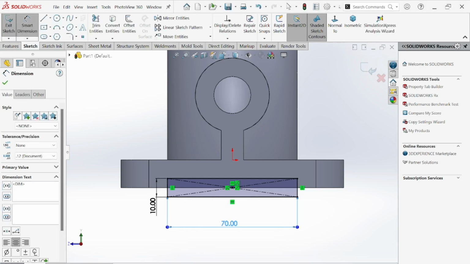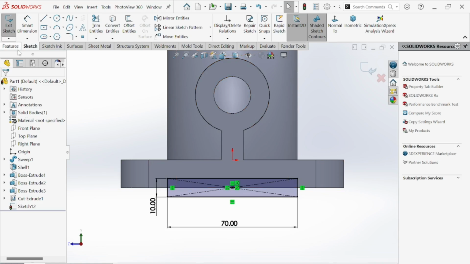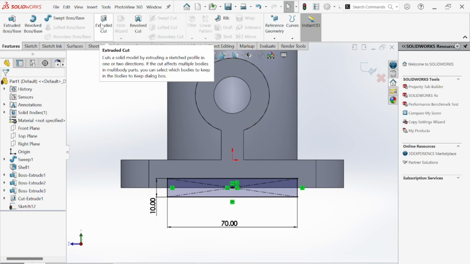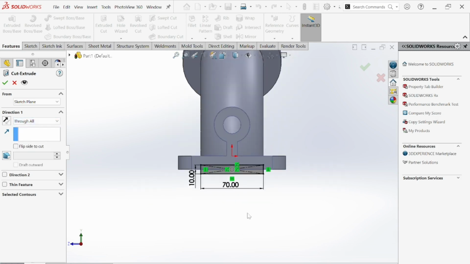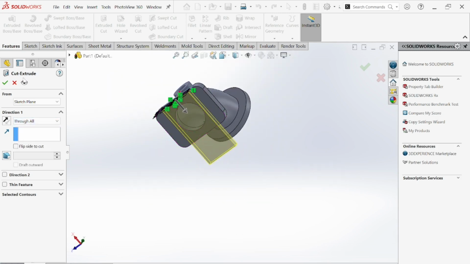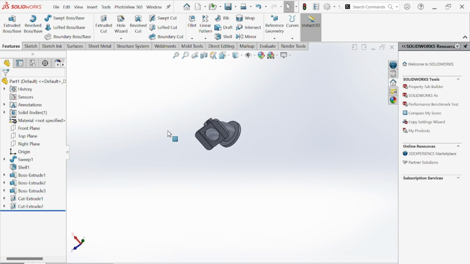Okay, now here you can read. This one is fully defined. Go make this one okay. Again, go to feature, go to extruded cut. This time select through all because we need to cut this one completely, and make this one okay. Now here you see.